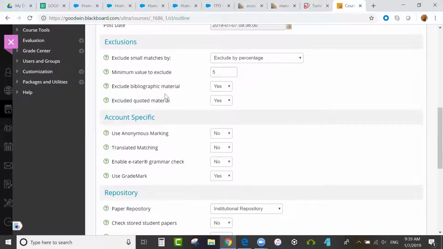You can also exclude bibliographic material. That would also exclude the references and works cited sections of the paper in addition to the bibliography. And there's an exclusion for quoted material that would exclude anything within quotation marks.